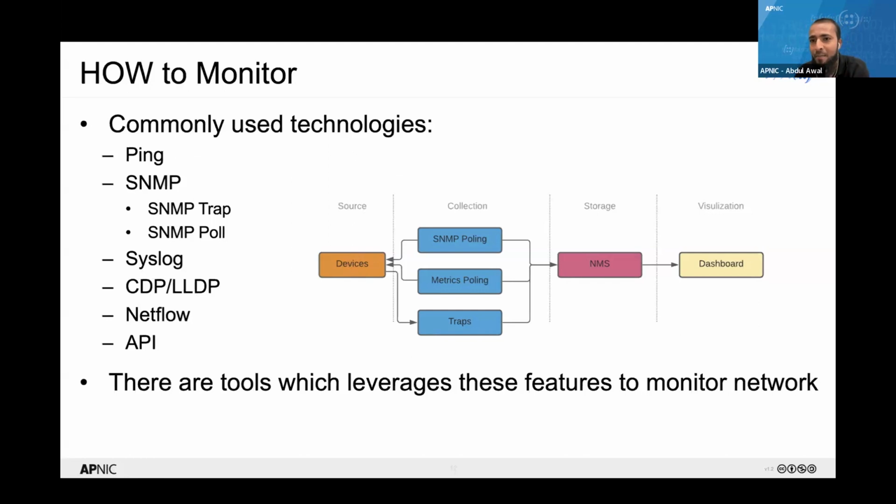That's my target. So let's say my servers, my routers, my switches, they all have a connection with the monitoring system that's called NMS. The NMS talks to the target devices through some protocols. And that can be SNMP protocols or metric polling or traps. And we'll talk more about those terms in later slides. So NMS collects the information from the target devices that you want to monitor.